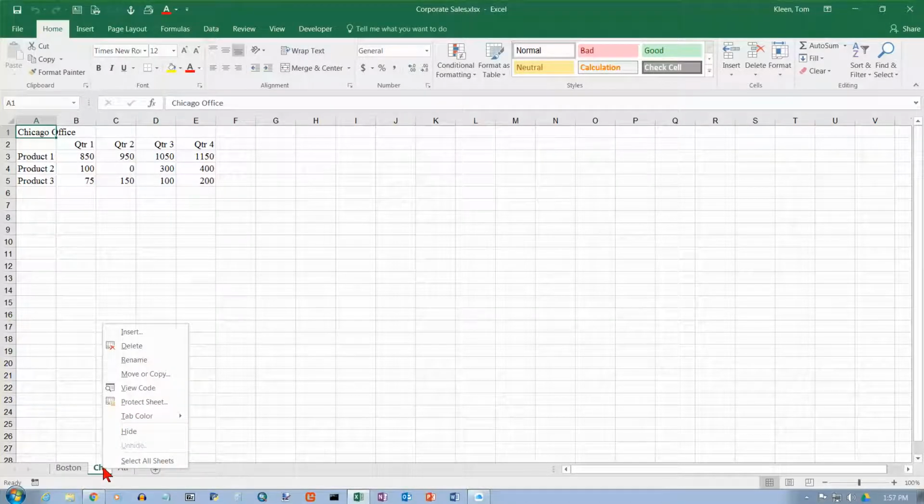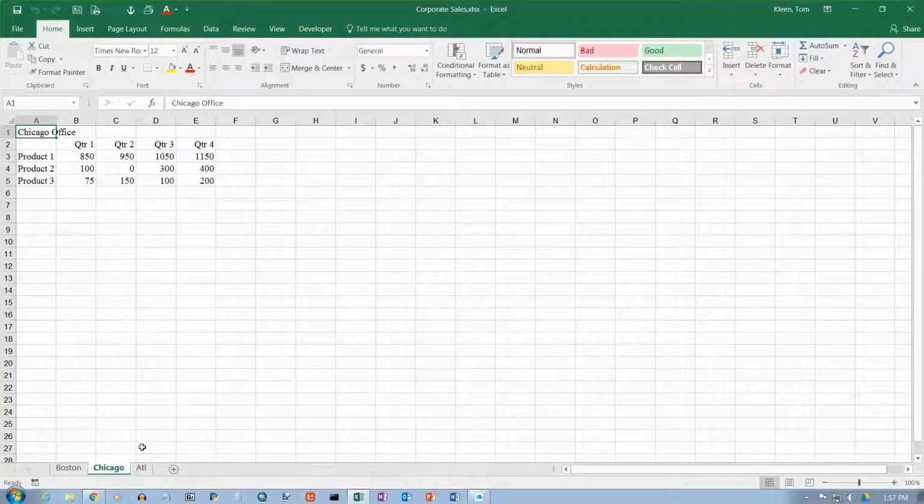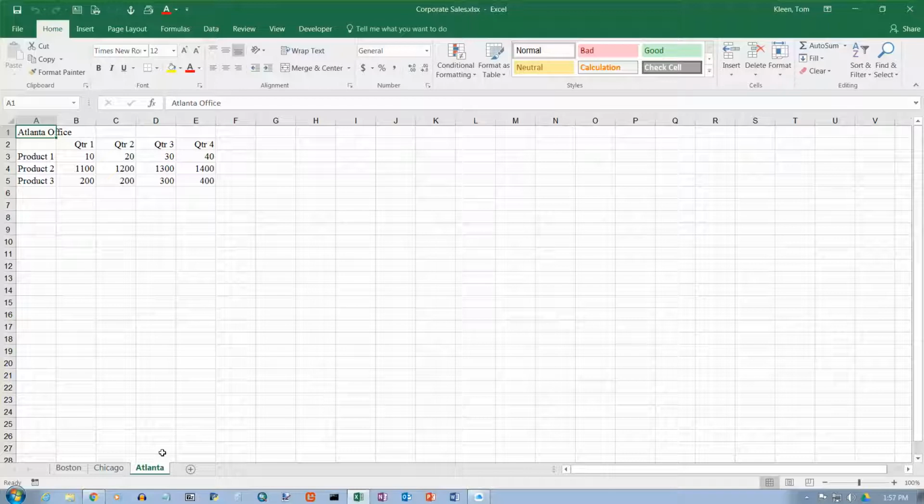The other way is on Chicago here. If you right click and you go to rename up here, it basically does the same thing for you. I think it's easier to double click, so that's what I usually do. So type in Chicago, hit enter, and I'm going to double click on Atlanta and hit the right arrow key and type ANTA, and now I've changed the names of all 3 of them. So that's pretty easy to do.